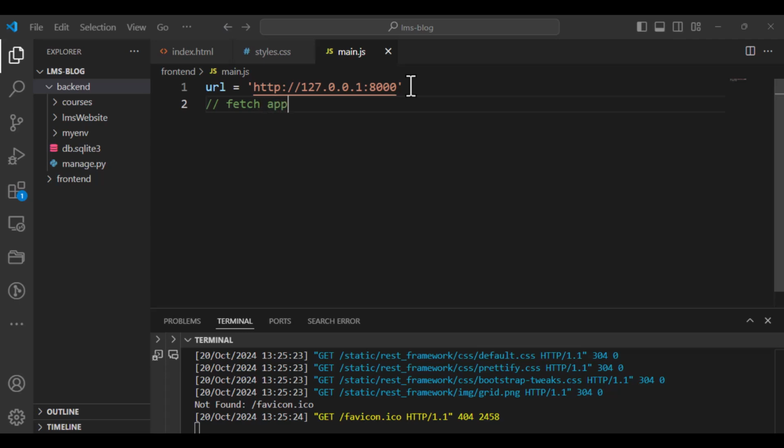fetch API get. So we can then use fetch URL. So this is the function that we can use to fetch the URL.